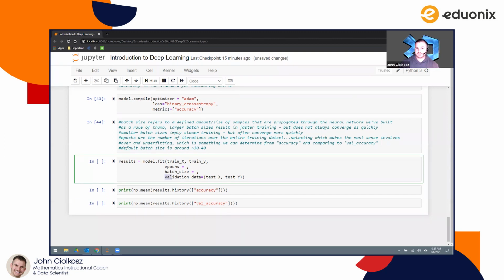The easiest way is that this starts with VAL and this starts with VAL. So accuracy refers to your model, and the validation accuracy refers to how that model did at the end. So let's start off with something simple here.